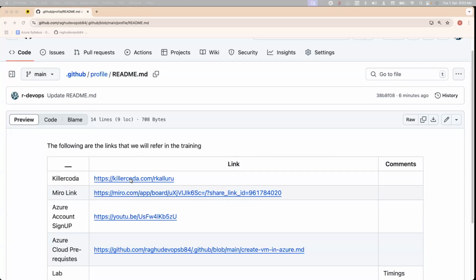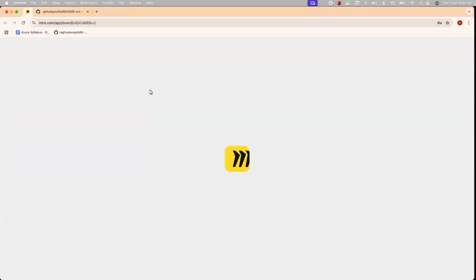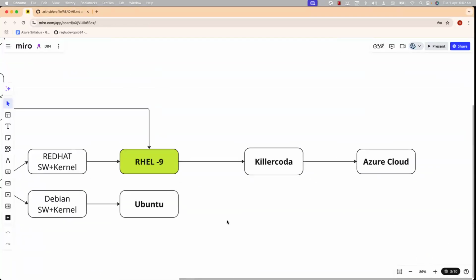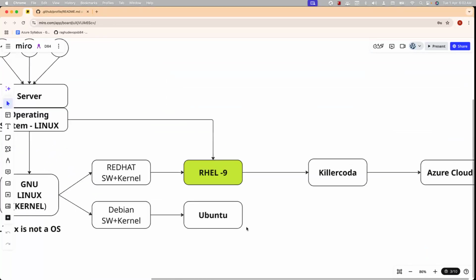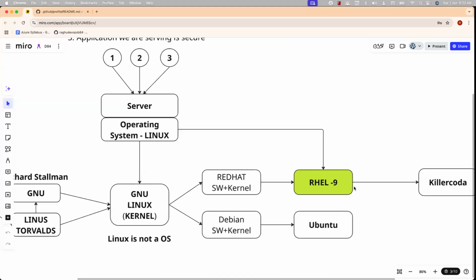So in our last session, we were discussing the introduction to our training, in a way that what our roles and responsibilities are. And from the roles and responsibilities, we derived the importance of a server and the server operating system, which is RHEL, right? So that's what we discussed in our last session.